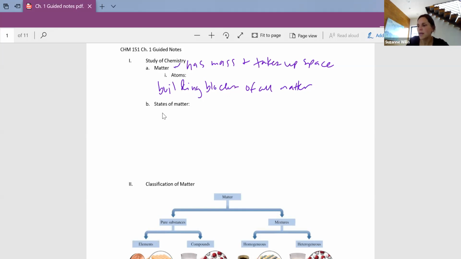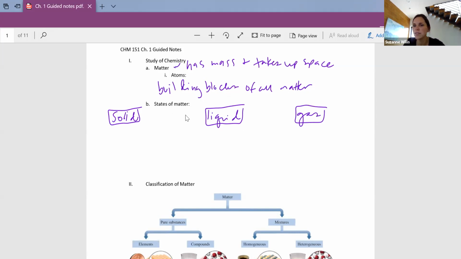So the states of matter, we're all familiar with the states of matter, but we've got solid and liquid and gas. And we want to be familiar with what the particles look like when they're in all of these different states and what the transitions are between the different ones.